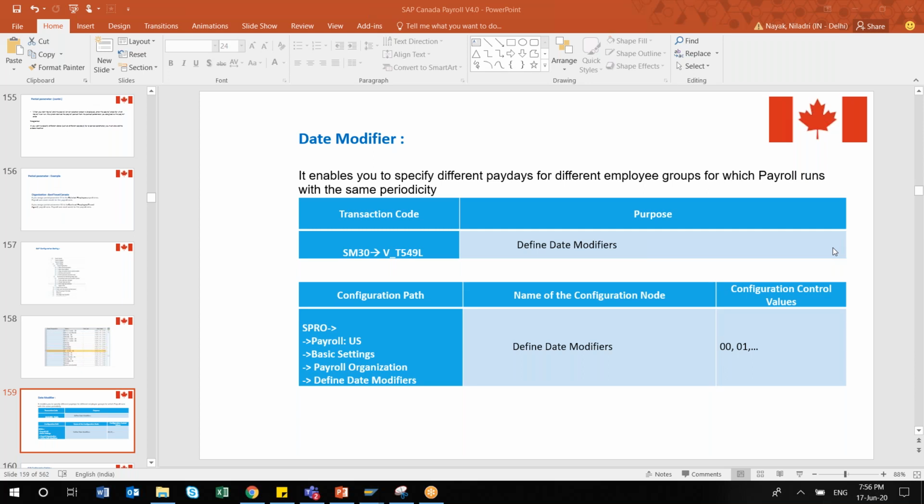Suppose you are having a monthly payroll, okay, and suppose you are deciding for all the executives, you will be paying on one particular day, say 25th of every month, and for another set of employees you would like to pay them a little earlier. Suppose another employee group is having another day, say 21st or 22nd. Okay, ideally I have not seen this scenario, but in case it is required for your organization, you can have two different date modifiers. Otherwise you can have a single date modifier.